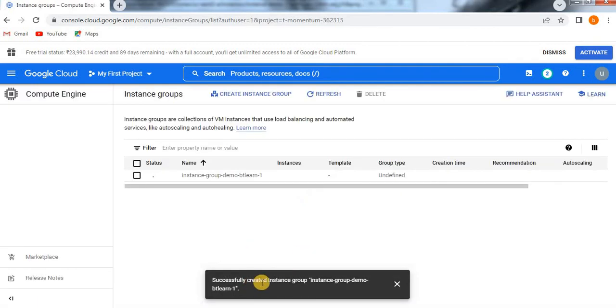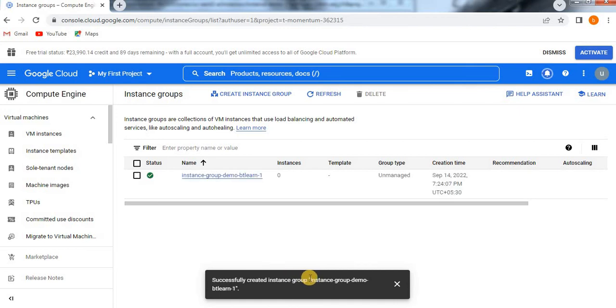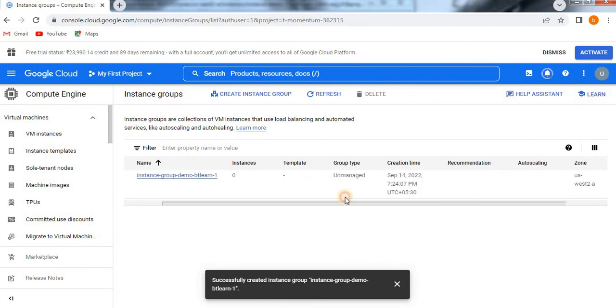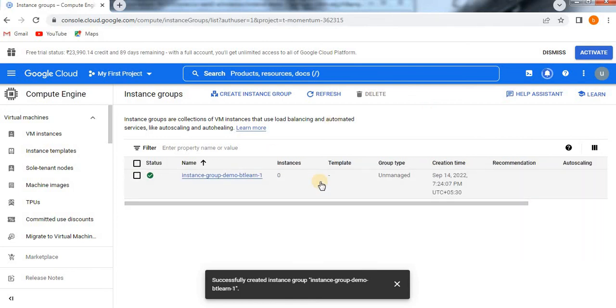Now the instance group is successfully created. See, it is created and the group type is unmanaged. You need to be very careful. This is unmanaged, not a managed stateless or stateful one.